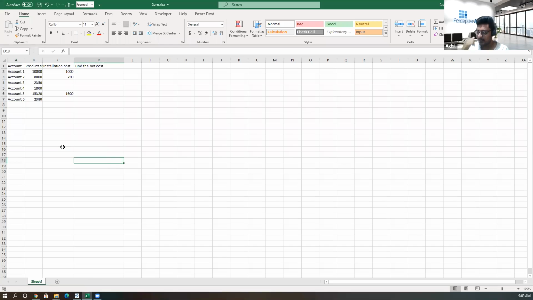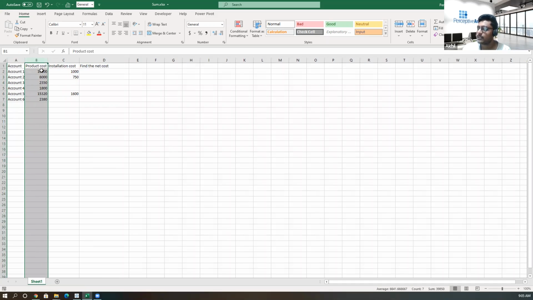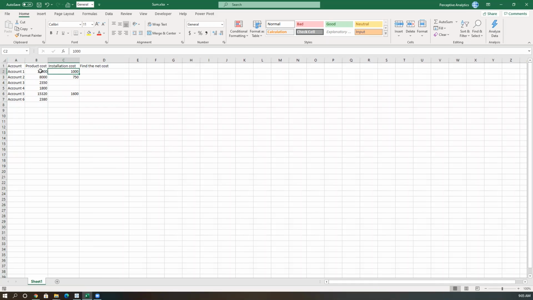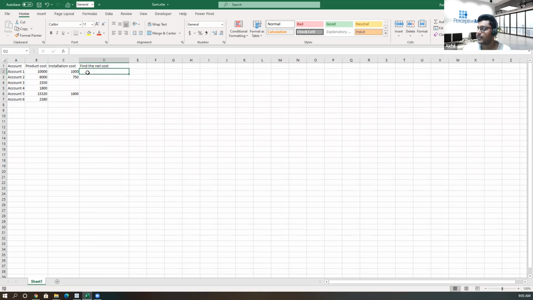All right, so first data set, we're going to deal with sum. Basically, the data is something like this. We have account details, account name, and we have product cost, installation cost, and we need to find the net cost for that particular person, right? So we're going to achieve this net cost in Power Query.